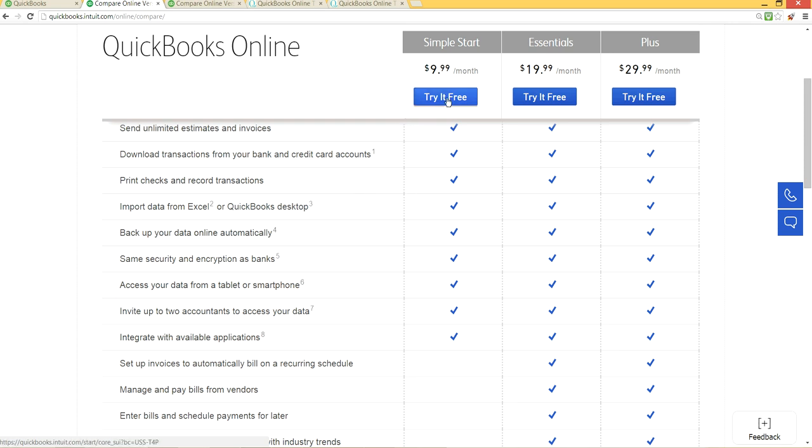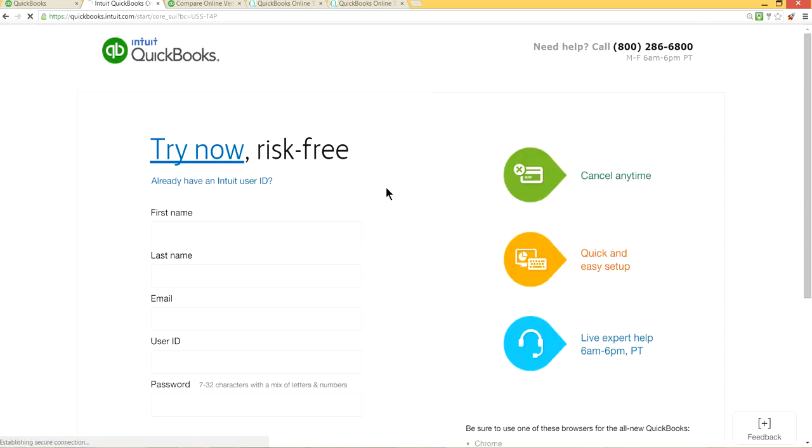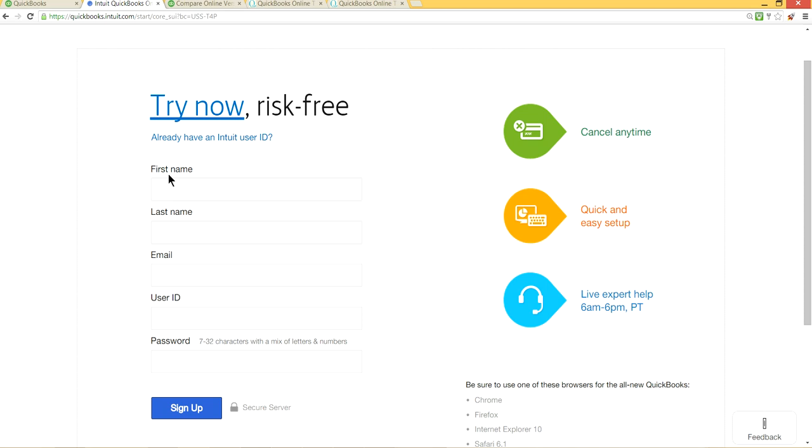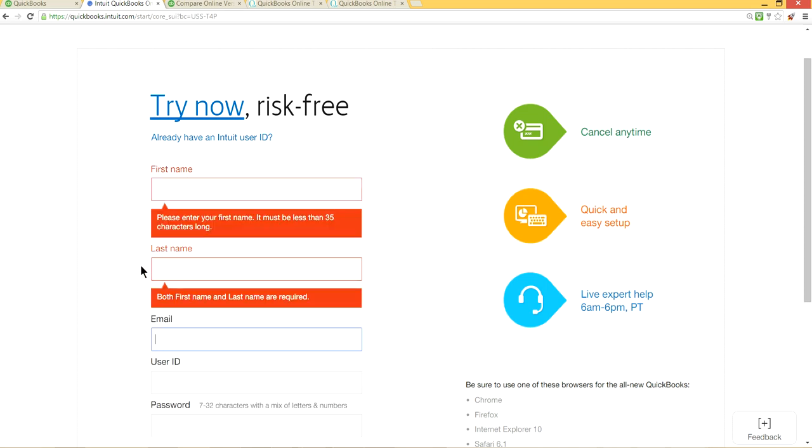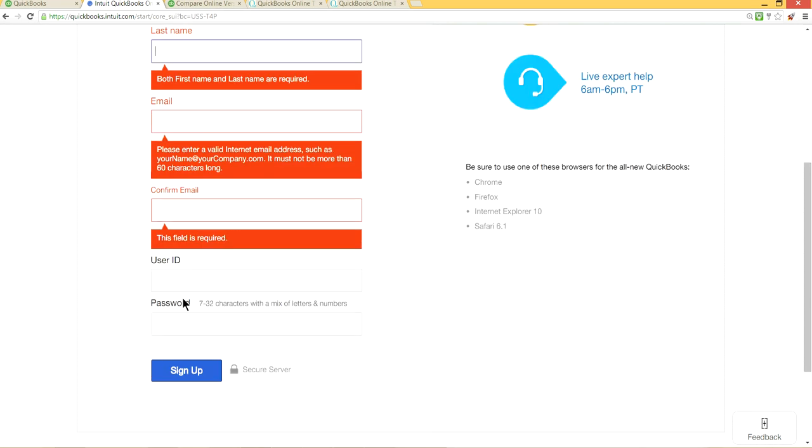Okay, so the first thing you want to do, if you want to try it, this says try it free. So you can just try it for free. It will take you to the next screen, and you can just sign in here. It will ask for your first name, last name, and your email. Normally the email is your company email, and then you select your user ID. The user ID is a unique ID that's related to your company name, and then you select your password.